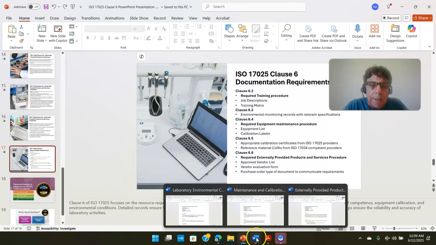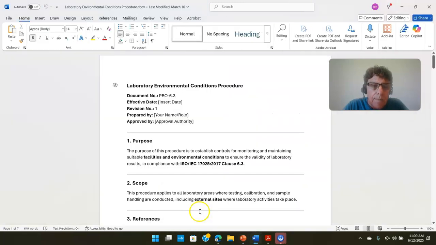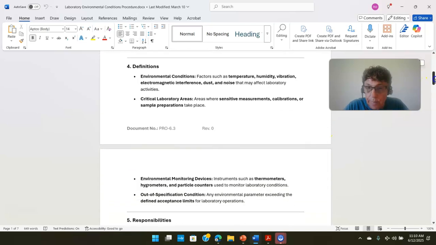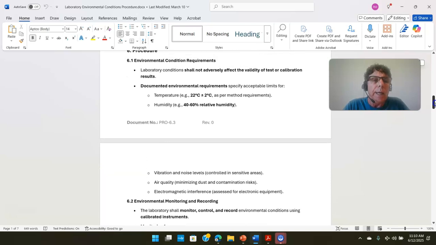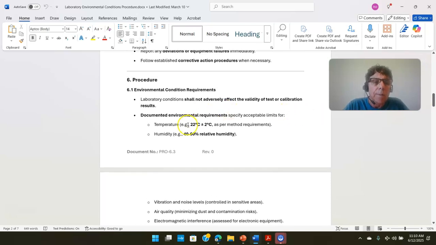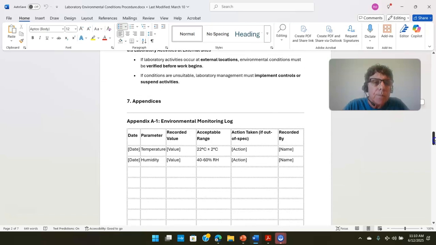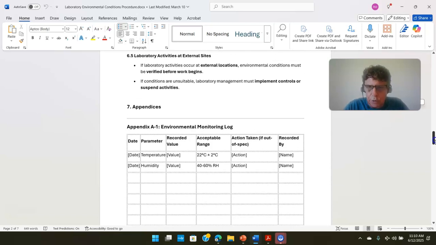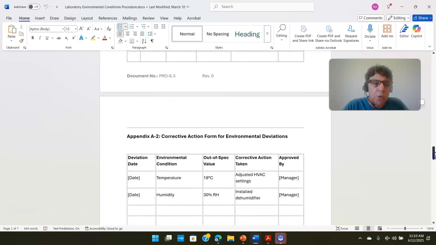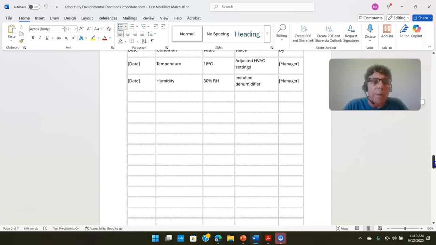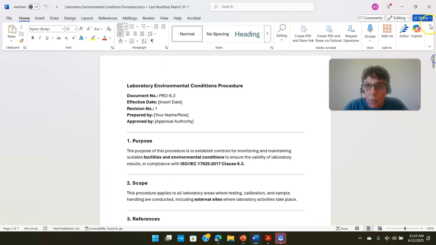And then we have an example of, even though it's not required, a laboratory environmental control procedure that we offer in the package. But the thing is, here are documented environmental requirements that are required. They don't have to be in a procedure, but you need to have them documented somewhere. But in this procedure, there is an environmental monitoring log that you could use that is required. So this procedure would meet all the requirements for section 6.3.